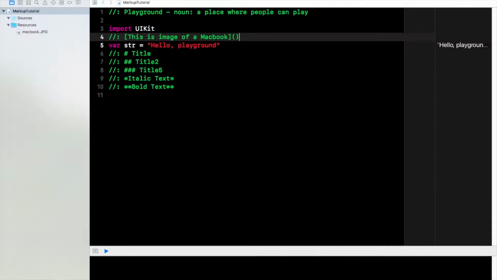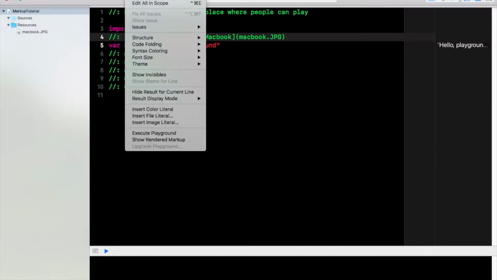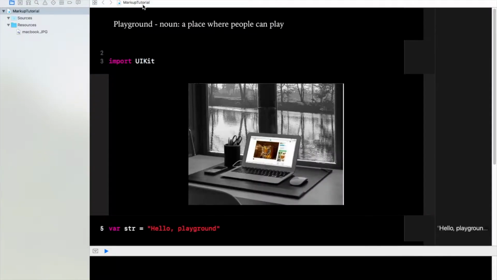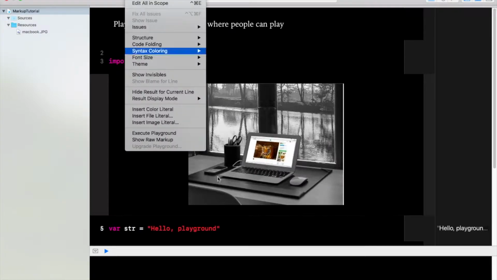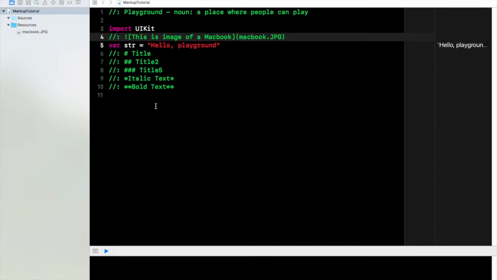So I'll give it, this is an image of a MacBook. And then I would do all these brackets, and I will write the link to the picture. So that's it, and we would insert an exclamation mark here. And if I allow it to show the rendered markup, it will show me that image. That's it. Just like if you are a teacher and you are teaching your students and you want them to see something, you can insert an image and make it visual.